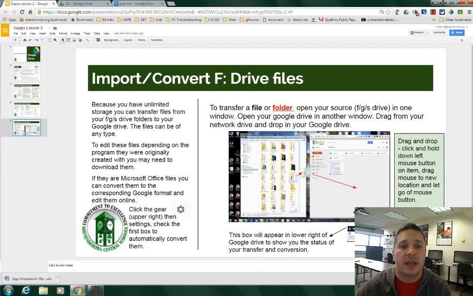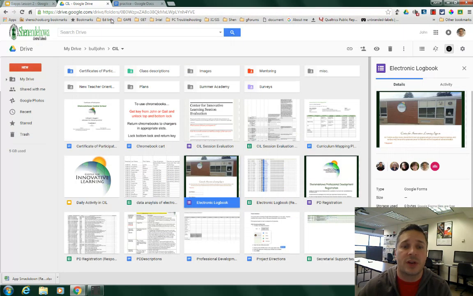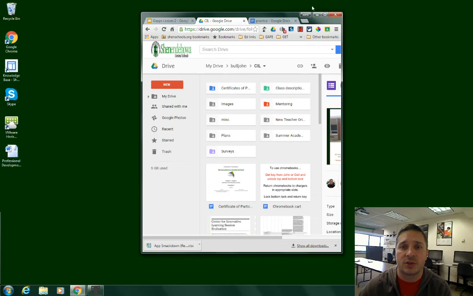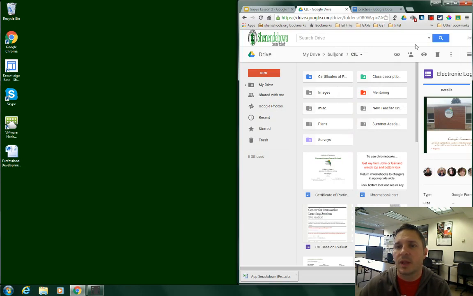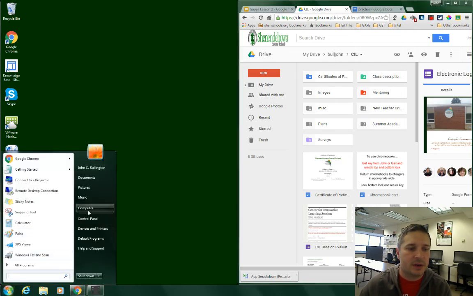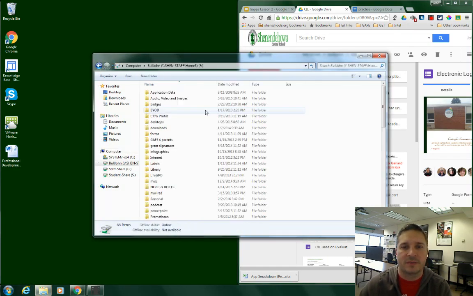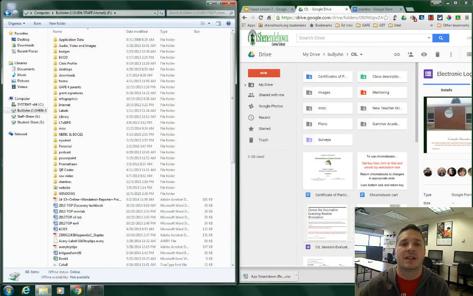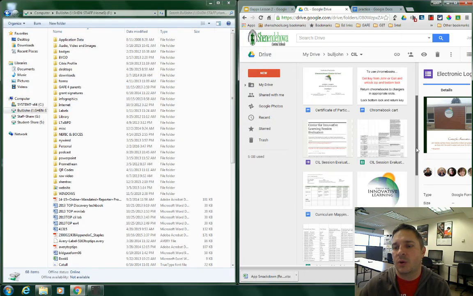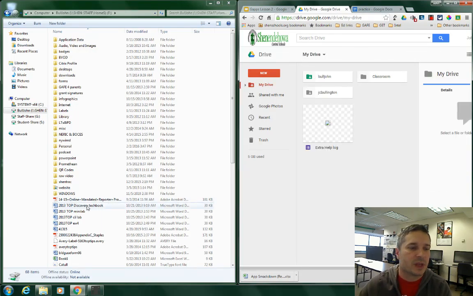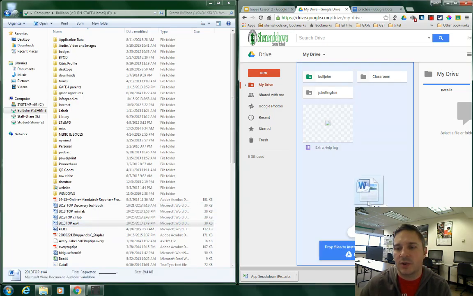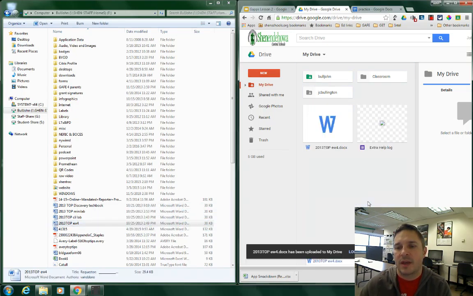Now how do we move stuff over into our Google Drive? Moving things into your Google Drive is fairly easy. What I'm going to do is make this partial screen, and I'm going to click and hold on my title bar here and move it to the right so that it's half screen. I'm going to come down here, open up my F drive, and move it to the left so it's on the left side of the screen. To move a file over into my Google Drive, all I simply do, and I'm going to put it in my main folder here, is take that document, click and hold down on the mouse button, drag it over here, and drop it. That moves the file.